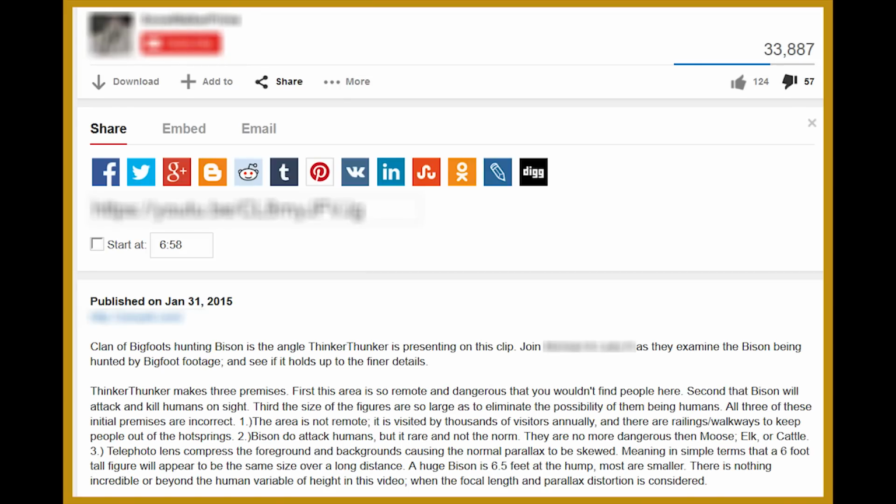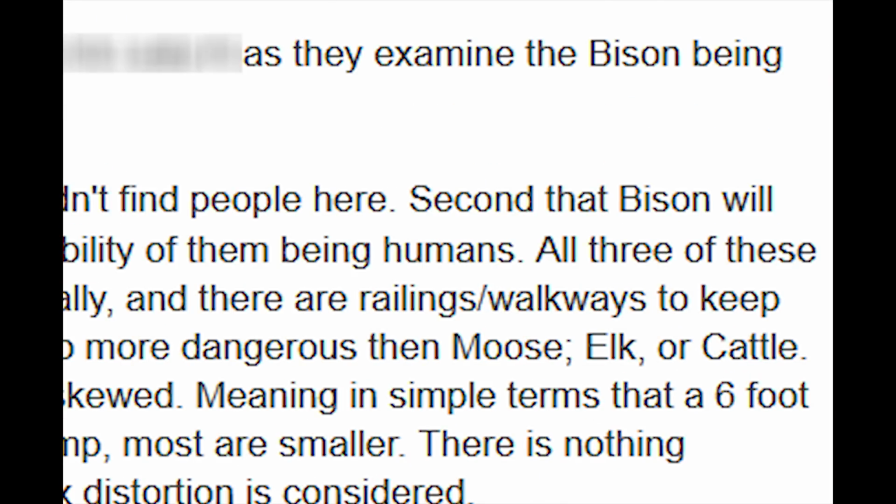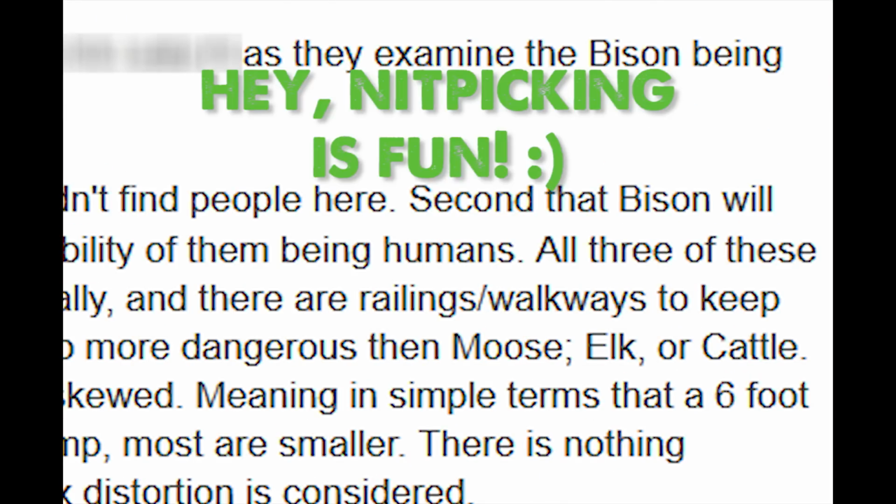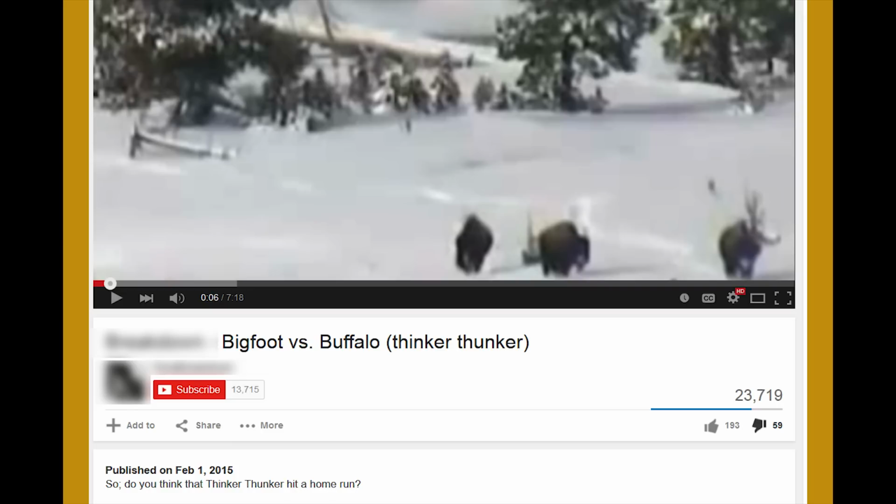And by the way, since you skeptics seem so interested in educating us, you don't have to capitalize moose, elk, and cattle. Those are common nouns. But anyway, these guys, they're not interested in real information or the truth. They just want to dumb things down.